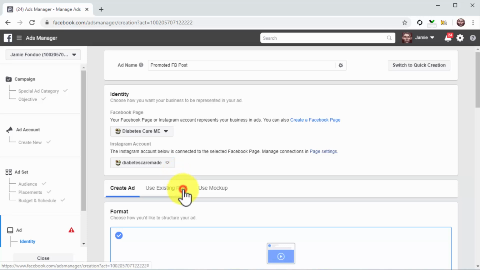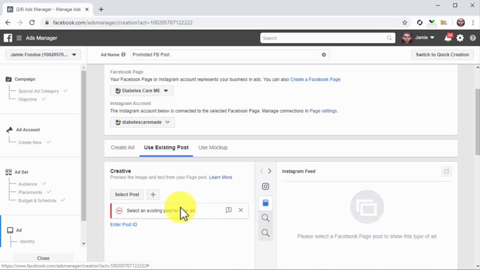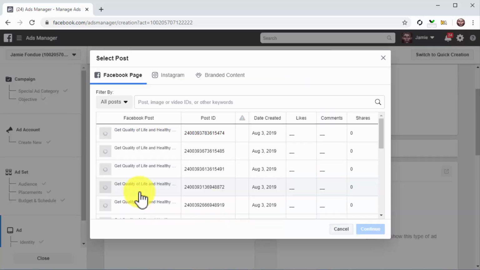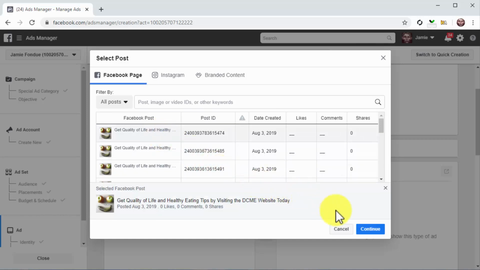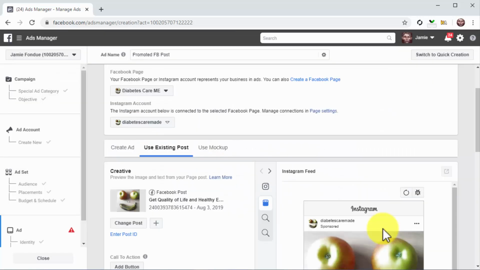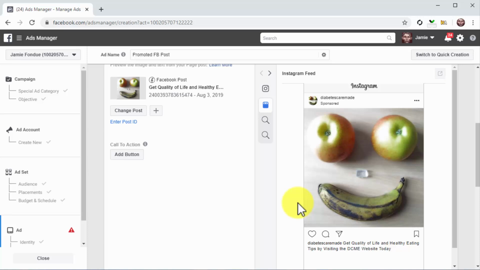Now you're going to click on the Use Existing Post tab below. Move to the Creative section and click on Select Post. You will see a list of all Facebook posts on your page. All you have to do now is to click on the post that you want to promote, and then to click on Continue. Your selected post will load as the ad creative, and you will see a preview on the right column of this section.